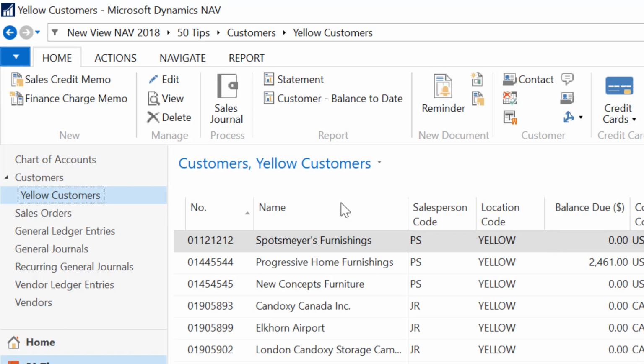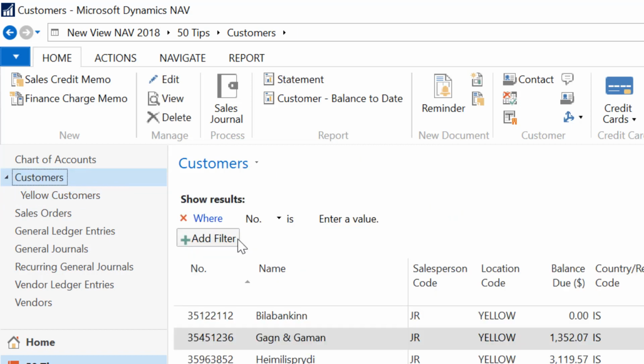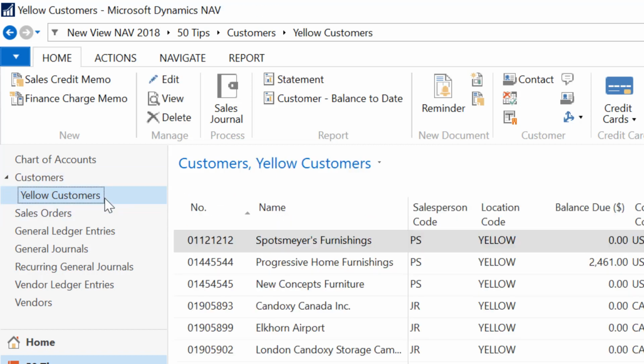customers. So now at any time, I can look at my full customer list, or I can go back to my yellow customer list, and I could use all sorts of different saved views to help me be able to find things much more quickly with less effort for filtering.